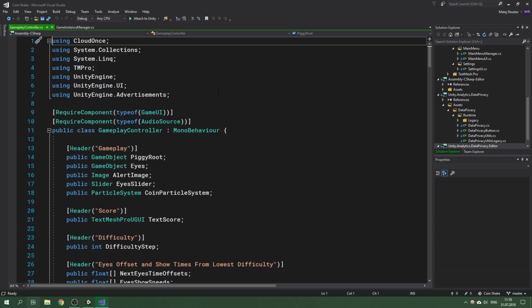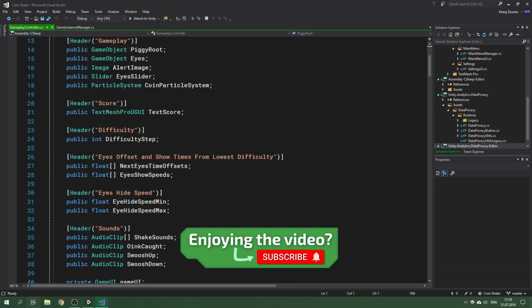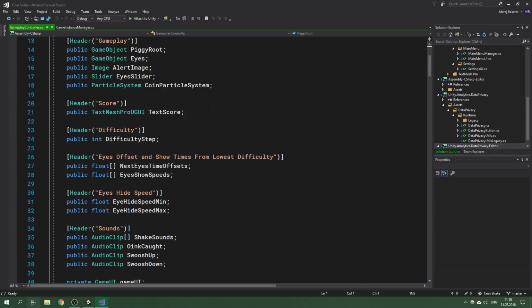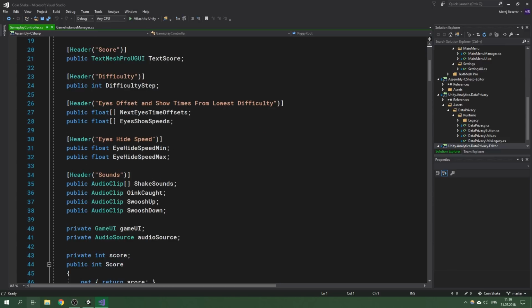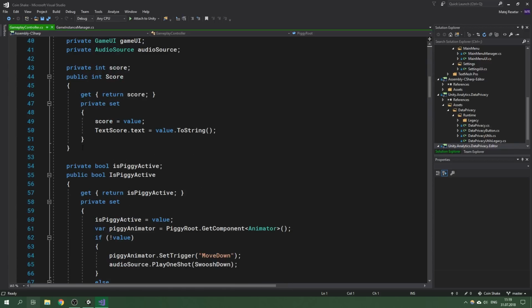So again, I am not going to be taking you through all of the code inside gameplay controller, but only through its core functions, methods, however you want to call them. So we have a bunch of fields which are referencing things like the Piggy root game object, which is attached to the canvas, and the eyes game object, because we need to enable or disable the eyes which are showing, right? So that is pretty simple. And we also reference audio clips for the sound to be played, and we have a local score. Then we are later saving the score to the cloud through Google Play Games.